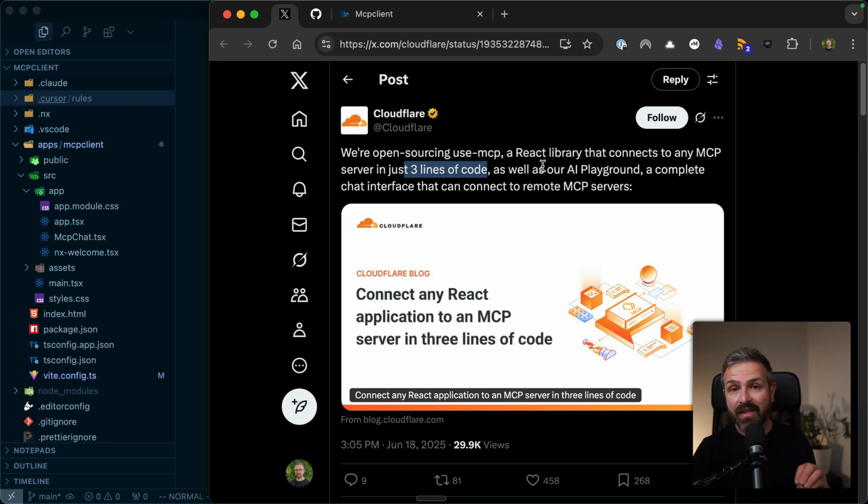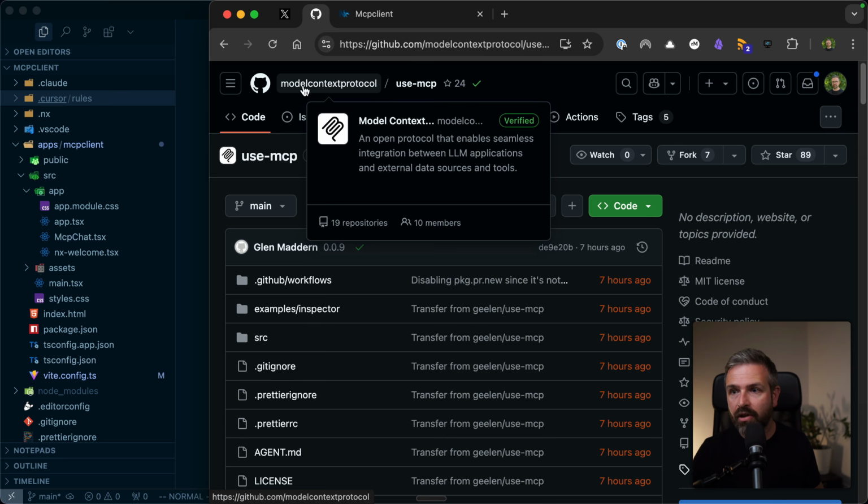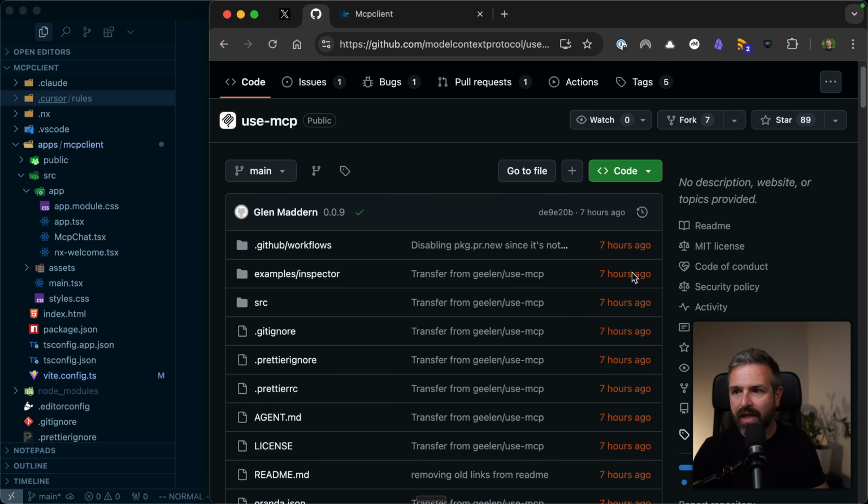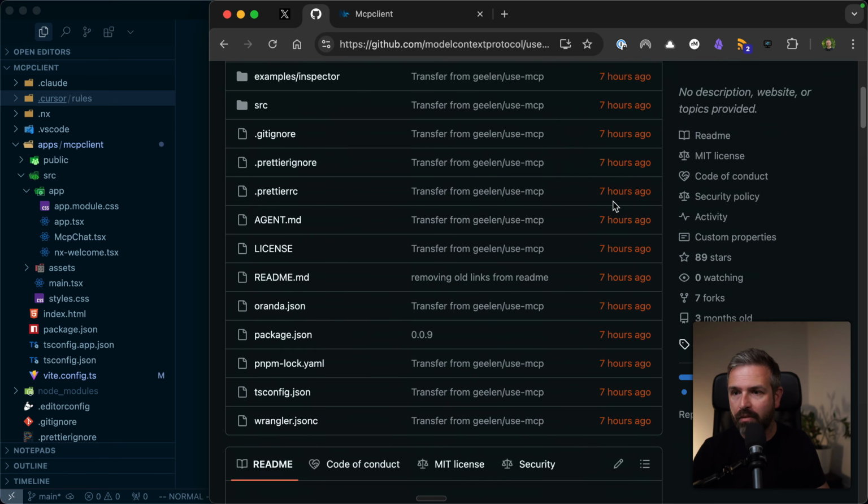And so that's not building an MCP, which is most of the resources that you see out there, but it's actually building a client. So you want to integrate a chat directly into your React application that connects to some remote MCP servers. And so the package is under the Model Context Protocol / use MCP. You can see it's super fresh, like 7 hours ago, no description yet on the GitHub repo.